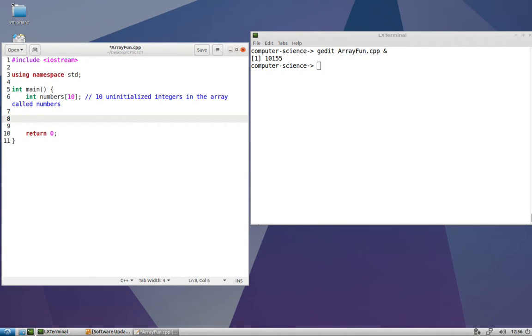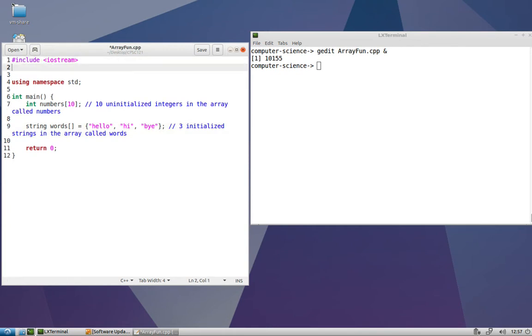Then let's say, an array of strings called words, and we'll omit a size because we're going to initialize it at the same time we declare it. So let's put in here some words. So this here will be 3 initialized strings in the array called words. And always good practice to include the string library when working with strings.